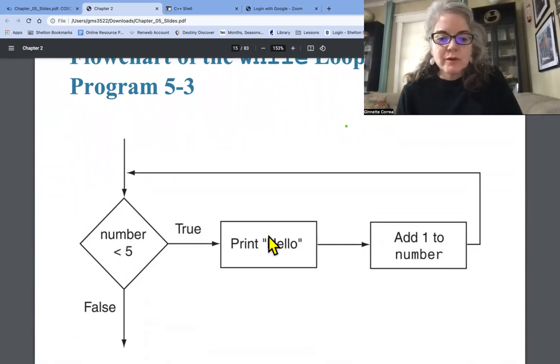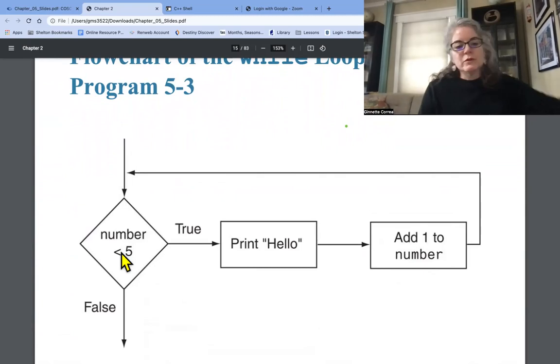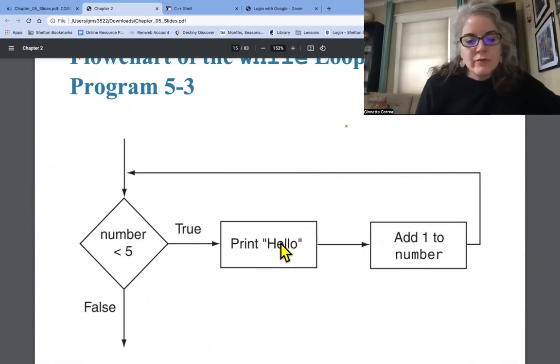If it's true, print hello, add 1 to the number, go back up, and keep repeating until this is false. So this just needs a little equal sign right there, because we want to print hello if it's equal to 5.